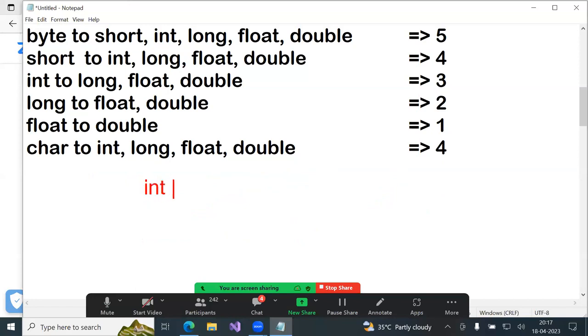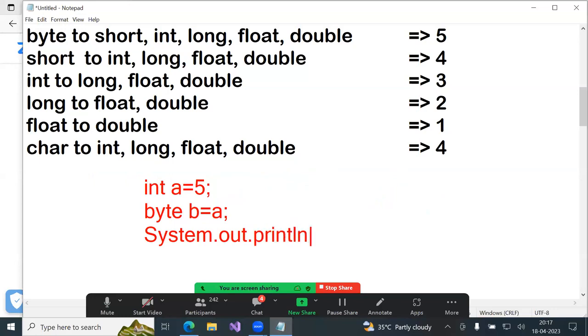Here. Int A equal to 5. Okay. Byte B equal to A. System.out.println B. Now A is which type? Integer type. B is which type? Byte type. Is it integer to byte or byte to integer? Integer to byte. See, int to byte. Is the int to byte conversion done by the system? No. Does it come under 19 or 23? 23. 23 conversions must be done by the programmer.